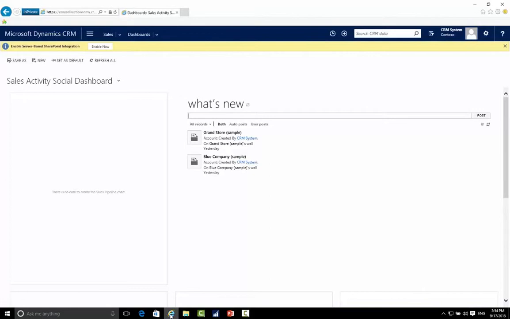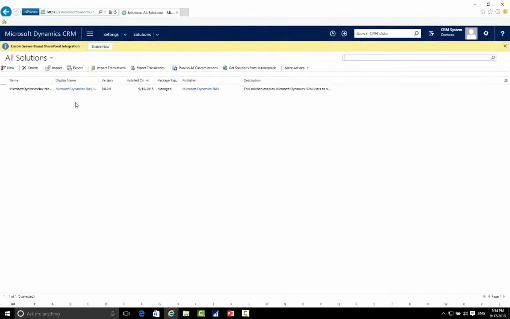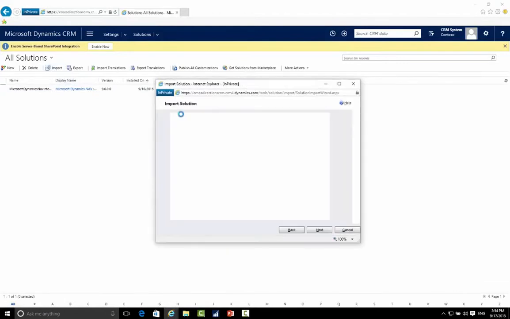So the first step was to import the solution into Dynamics CRM. Let me note that the steps that need to be taken have already been done, just for the purpose of saving time. So we go to the dashboard settings, we go to solutions, and we press the import button.